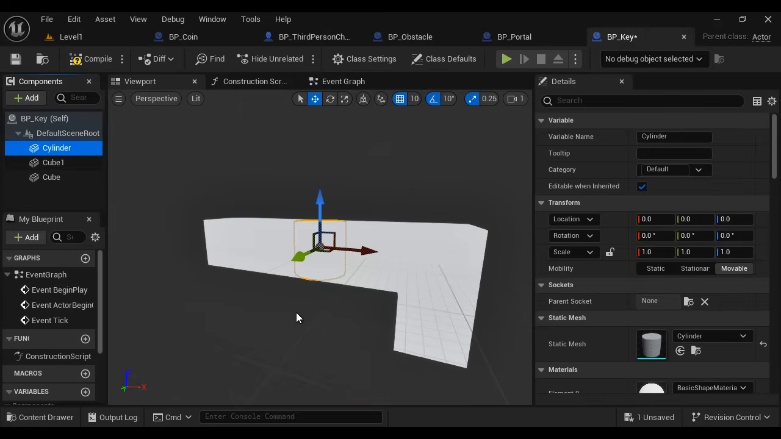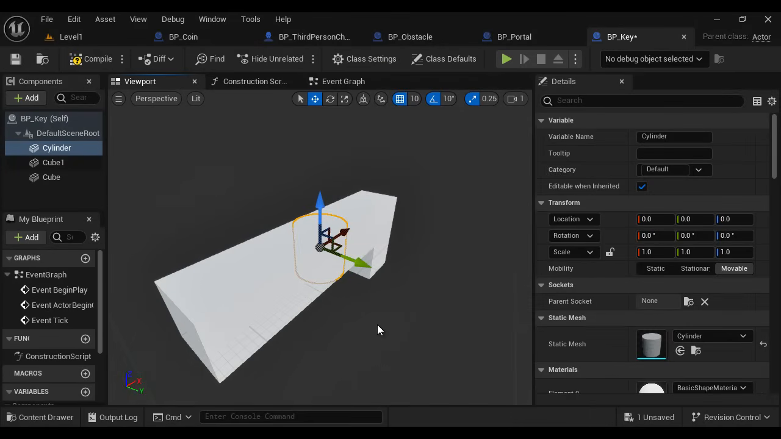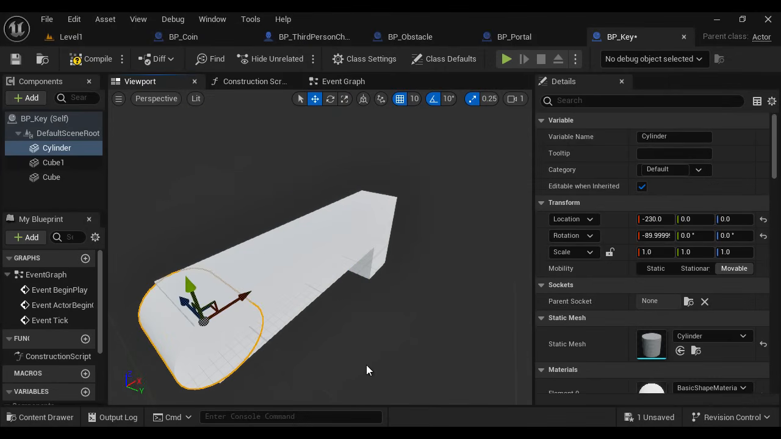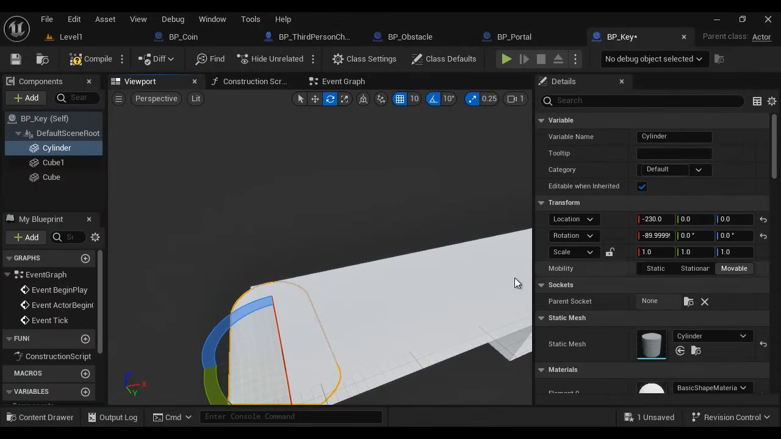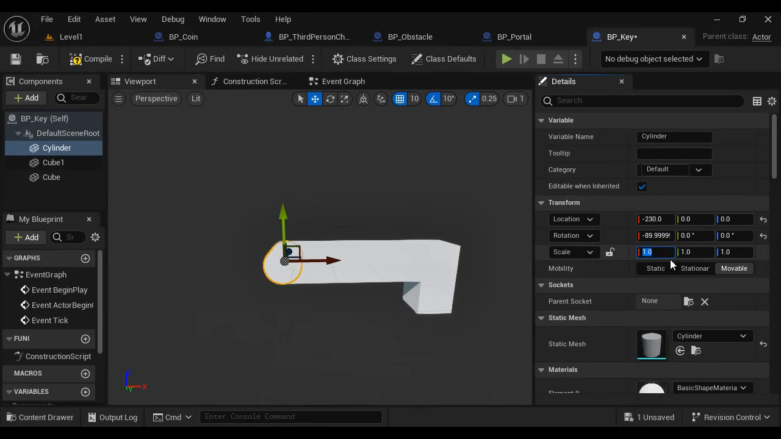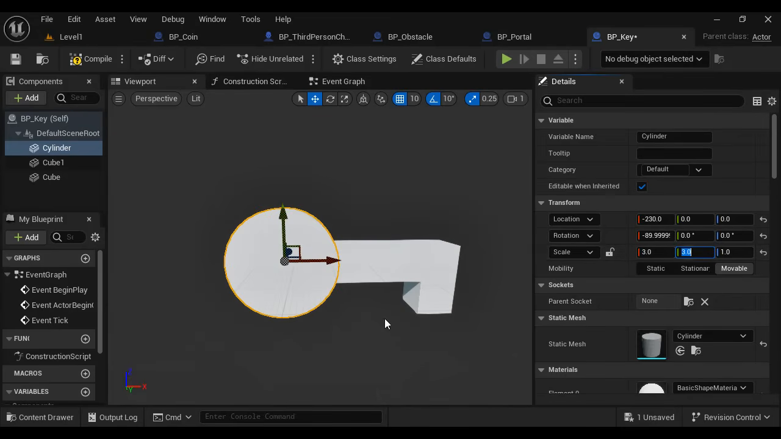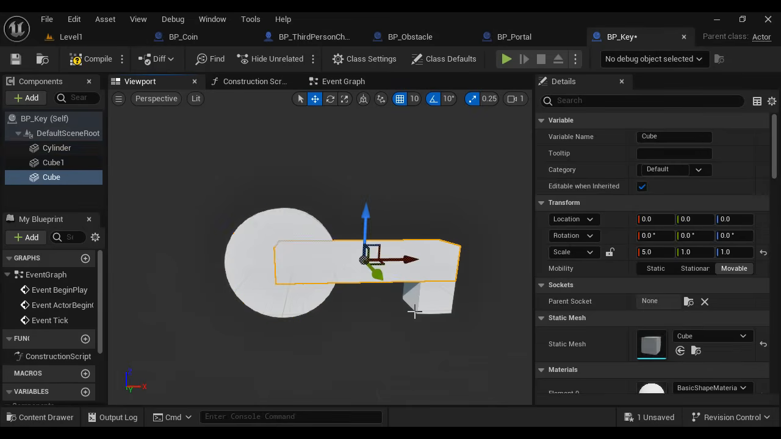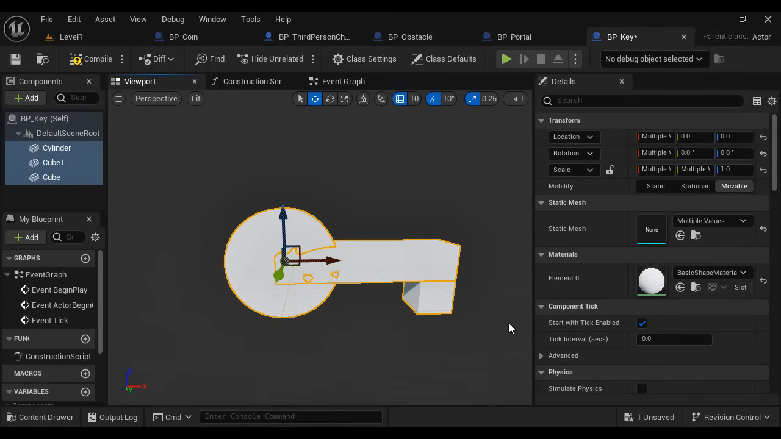I have added it, and then I am going to rotate it around the x-axis by 90 degrees and move it back here. And I'm going to scale this in the x-axis and the y-axis by 3 times here. So now it looks like a key. Actually, you can see here it looks like a key.